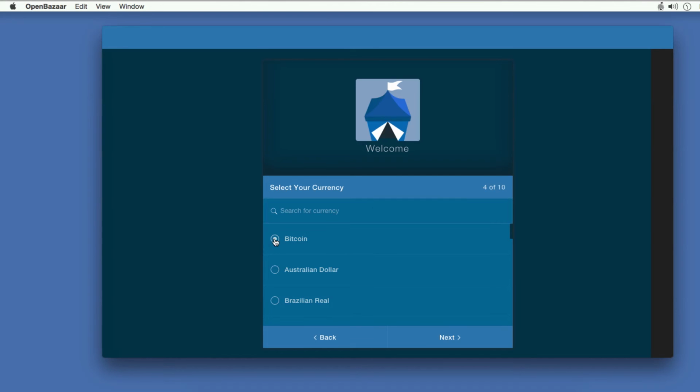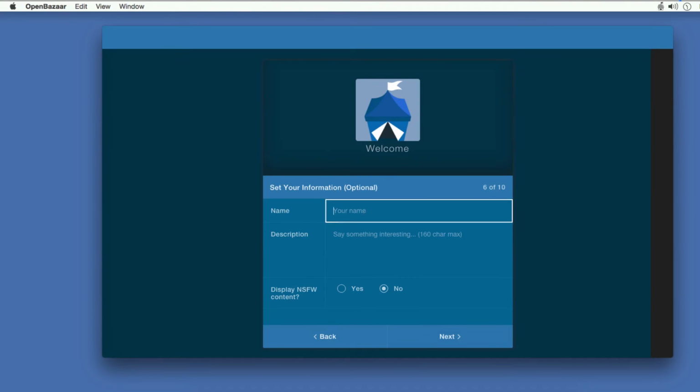I'm going to leave it on Bitcoin for the sake of the argument, but it doesn't really matter. You can display it however you want. It does not have any effect on how it works beyond how it looks to you. So you're going to hit next. Time zone, I'm in Hawaii. The software has already detected that from my computer settings, so I don't have to change anything. Next.